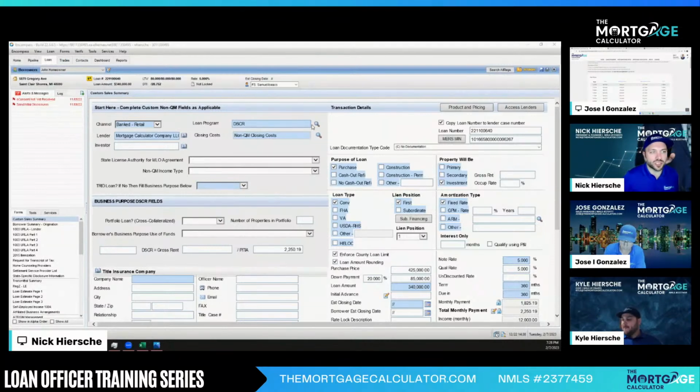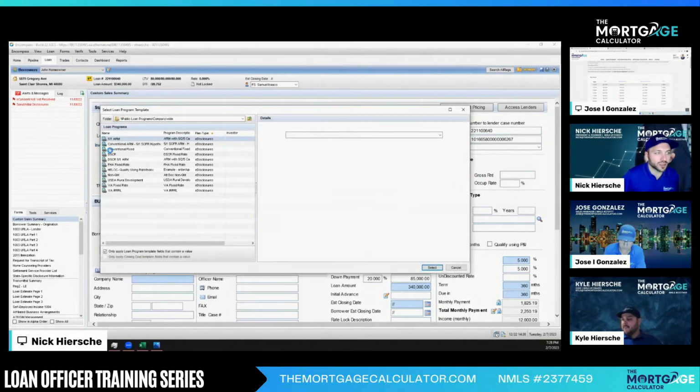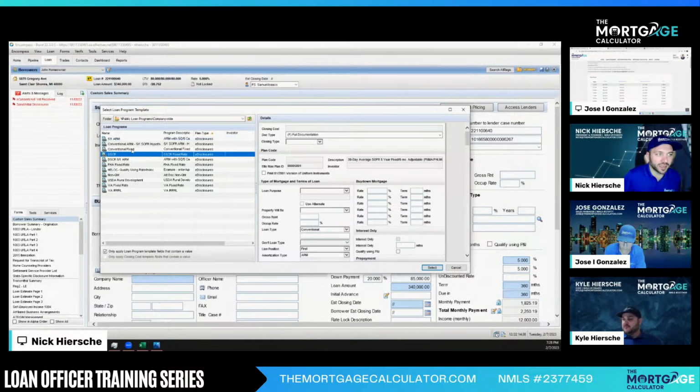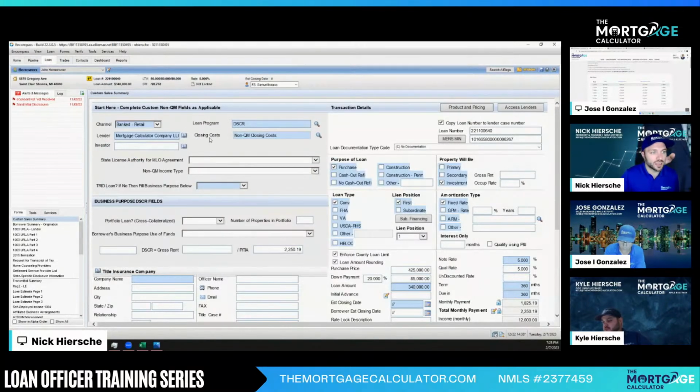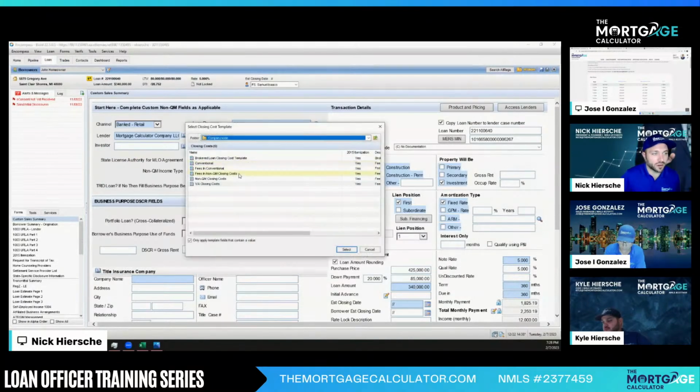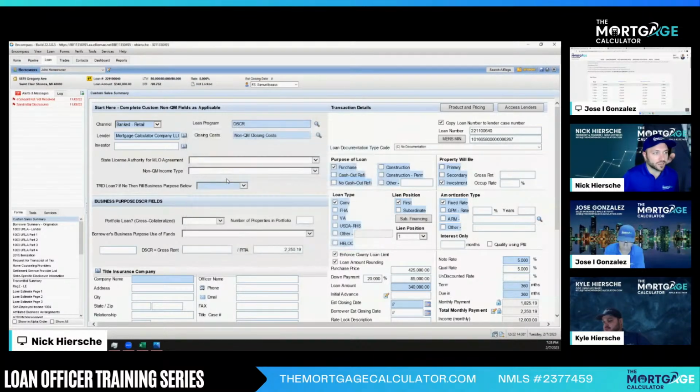Let's just go ahead and start with the first thing we're usually going to set, which is the loan program. We already set this up as DSCR, but make sure whatever your company is, you definitely have your different programs, and DSCR should be one of them. So I'm going to click DSCR just to make sure that I have this all set up before we start putting in numbers. At our company, we have our non-QM closing costs for any DSCR non-QM loan, so that'll set that up. And the rest of this should be good.